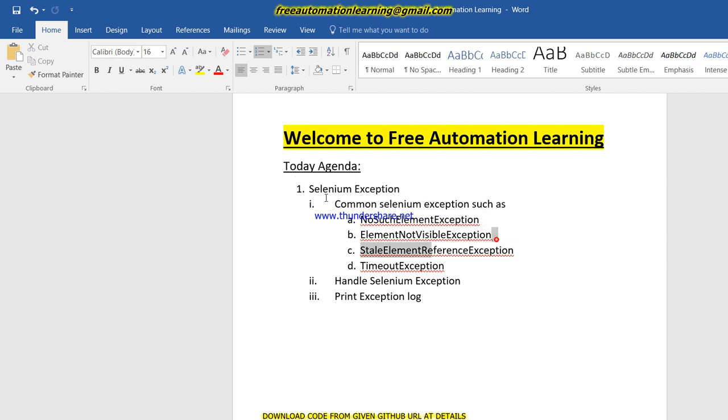There is another famous exception, which is ElementNotVisibleException. Suppose the element is on the page but it is in a hidden state; in that scenario the exception occurs, which is known as ElementNotVisibleException. There is also StaleElementReferenceException and TimeoutException. We have given a timeout for the implicit wait and page load, but at that time the page does not load, so the timeout exception occurs.